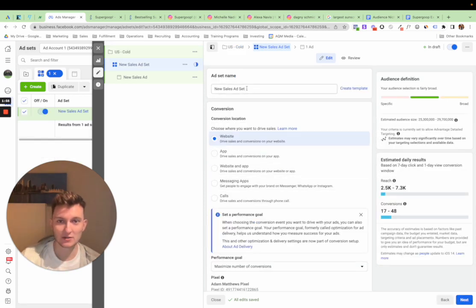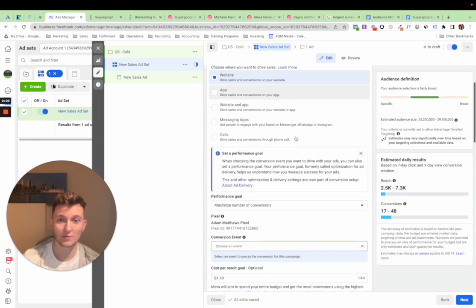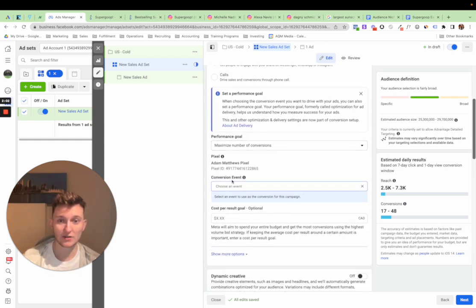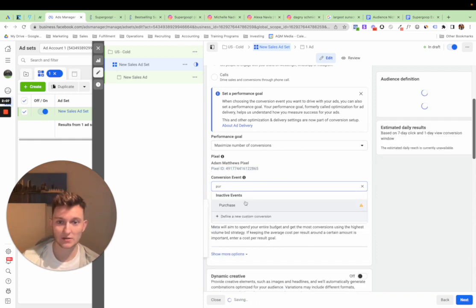Then you're going to do your ad set name. We're going to name that after once we figure it out. You're going to want to drive to the website, with maximum number of conversions. In this case, I do have my Pixel. And for the conversion event, we're going to do purchase.